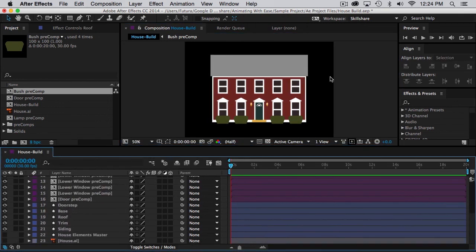And that's it. If I turn off my original artwork layer, we can see that we have all of our individual elements separated into layers, centered nicely, and we can move on to animation.